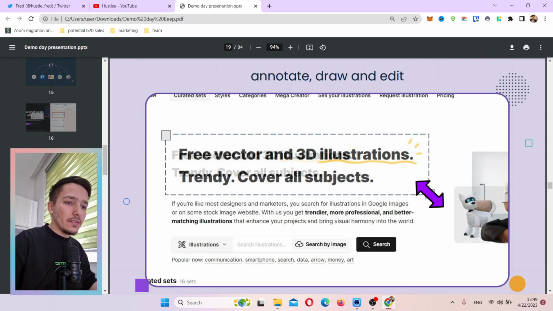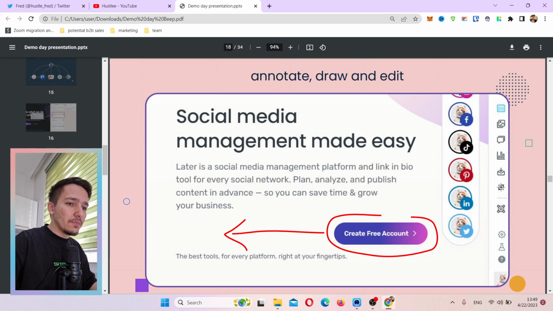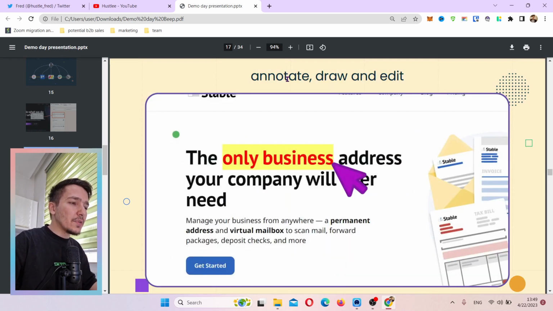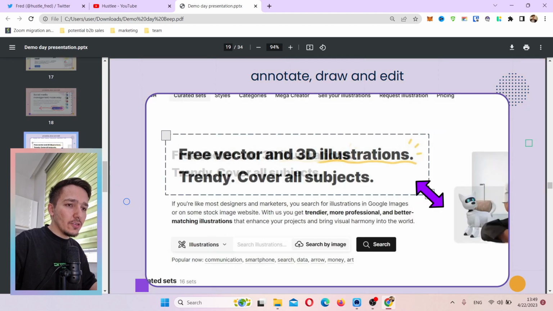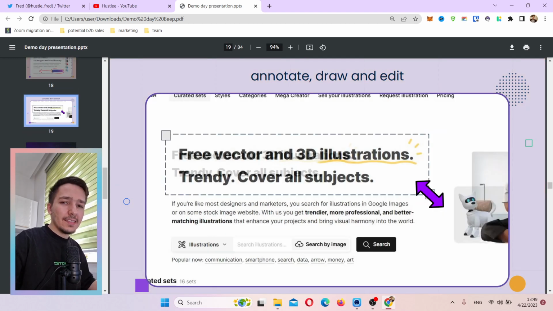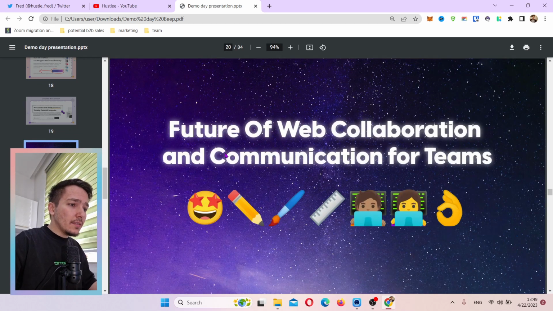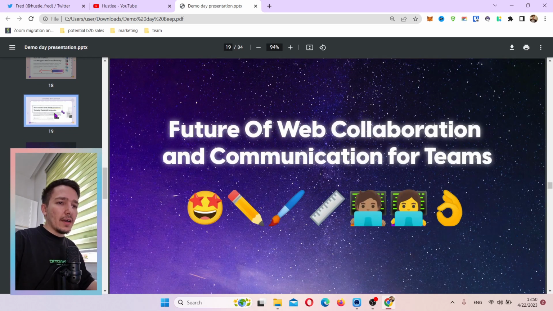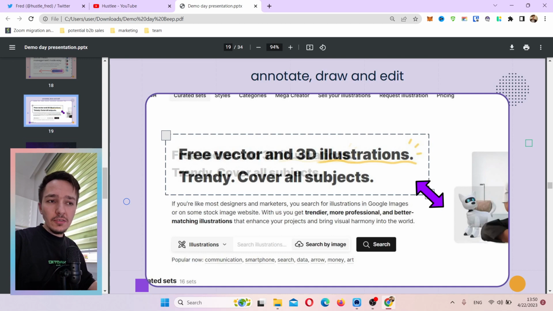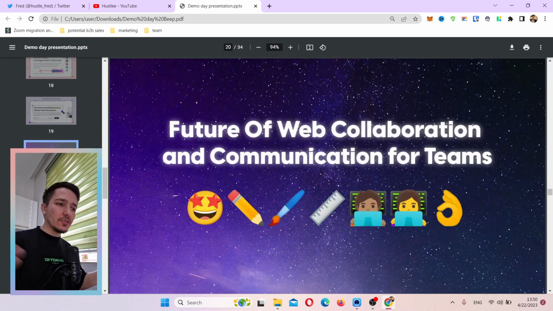And again, I have here the same text, but just the pictures change. The reason why I did it is that it's easier for a person to read that text and then look at the pictures change. So when you have a lot of text, again, it's not good. Then I'm using emojis as well. And then basically I'm presenting our mission. In other words, our mission is to create future web collaboration and communication for teams.